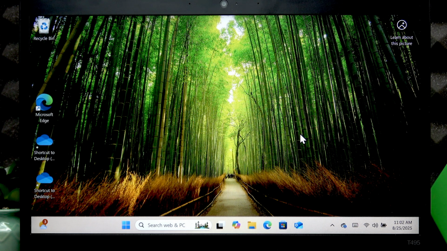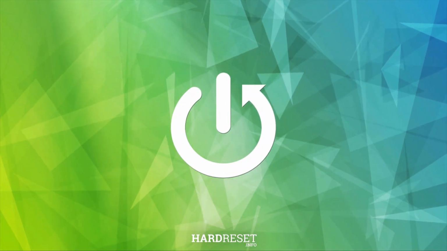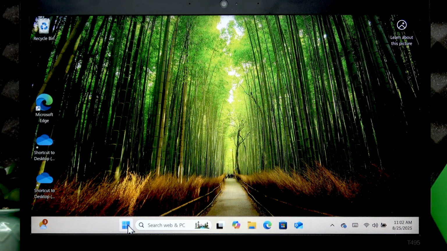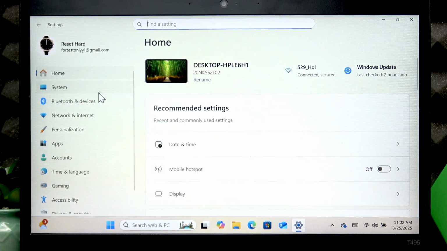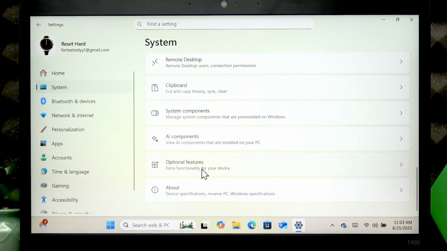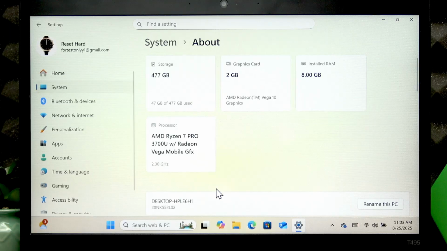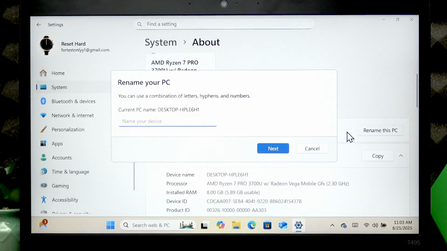Welcome, in front of me is LENOVO ThinkPad T495, and in this video I will show you how to change device name on this laptop. First, open the Start menu and go to Settings. In Settings, select System, then go to About, and then select Rename this PC.